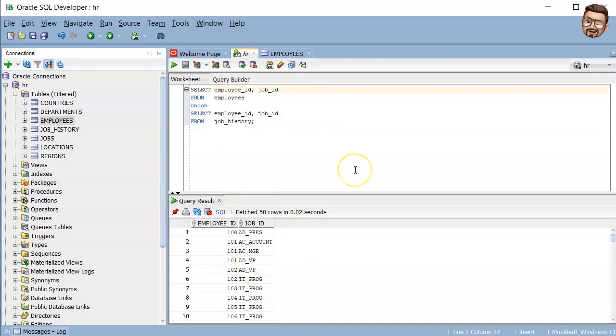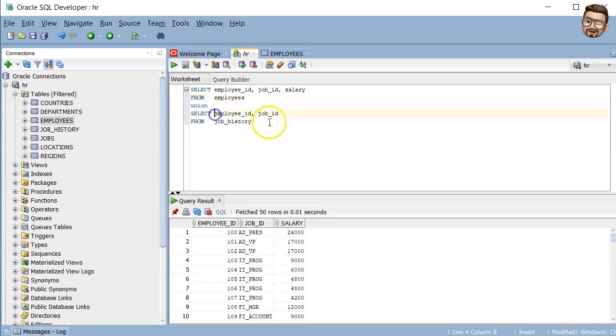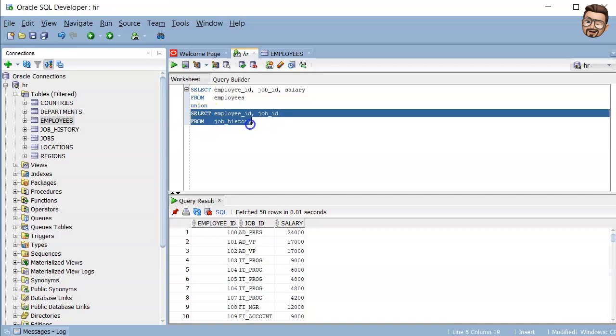But what if I select another one? Salary. Okay, select employee ID, job ID, salary from employees, union. If we run this query alone, we can get the result. If we run the second query alone, can we get the result? Yes, we can get the result. So by right, both queries are correct.